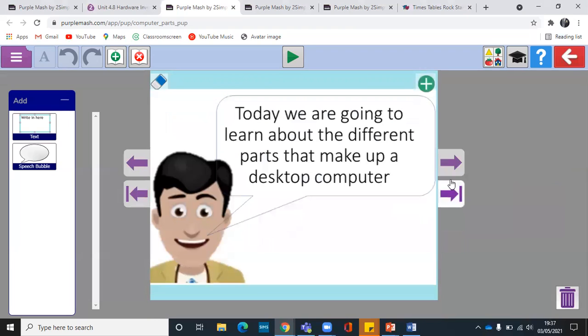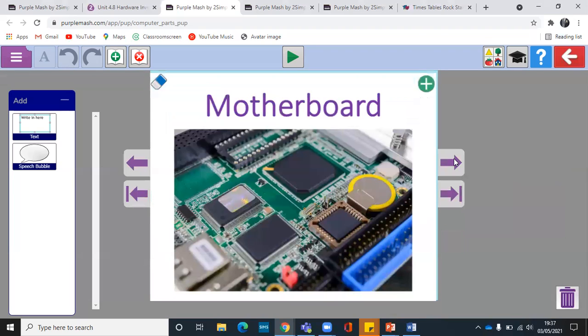So we're going to look at the different parts today that make up a computer. And at any point this morning, if you forget anything, you can rewatch this video and recap what we've been talking about.